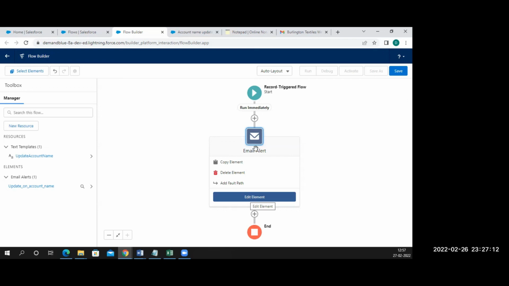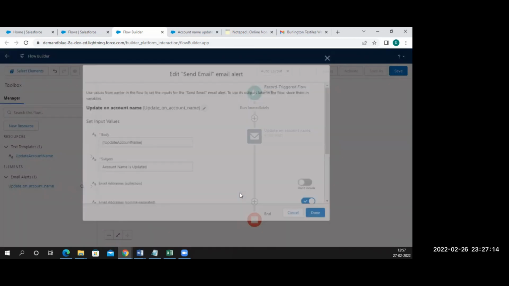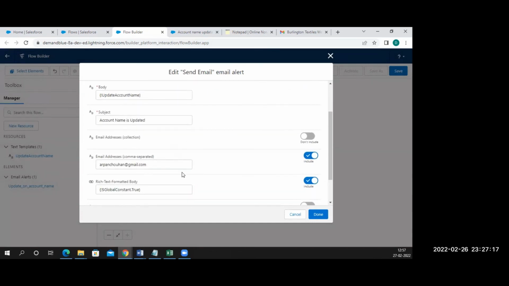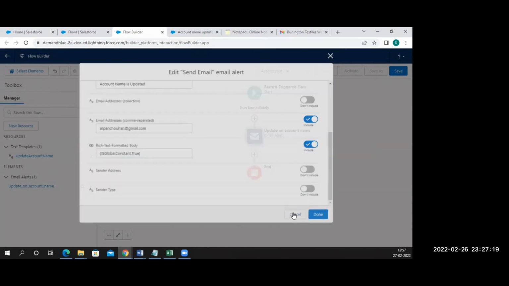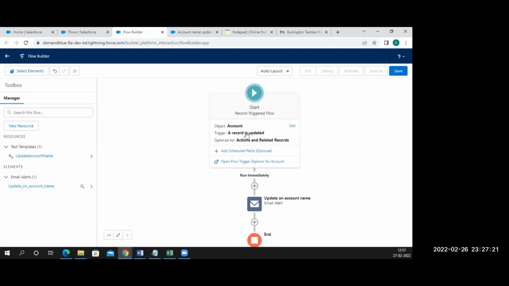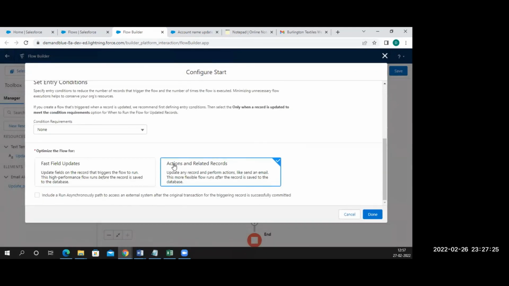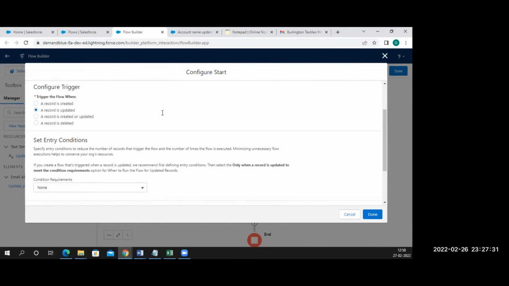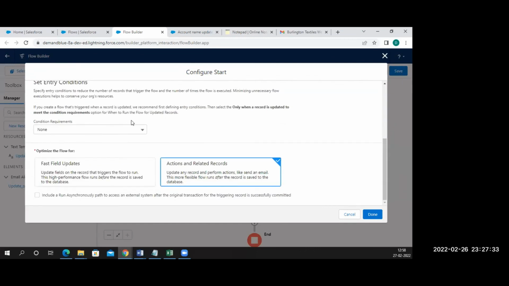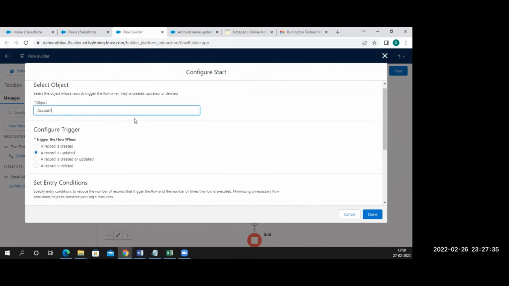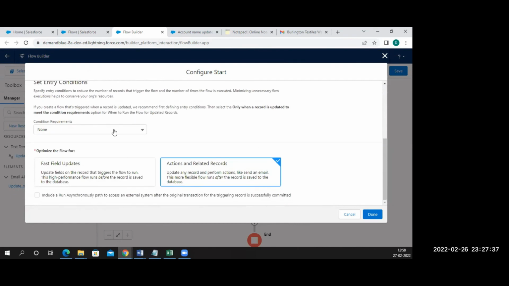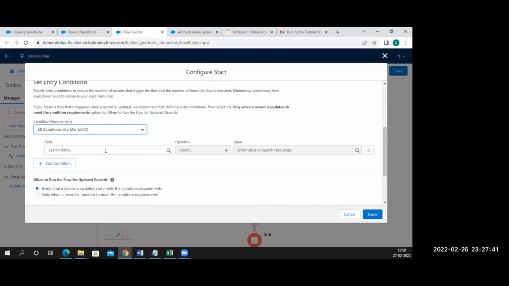Okay. Here, what we did is we just said the account name is updated. This is a simple email and everything. But look here, when the condition is met, when account is updated, here you can write the condition. Here we can write the condition based on the account, when all conditions are met.